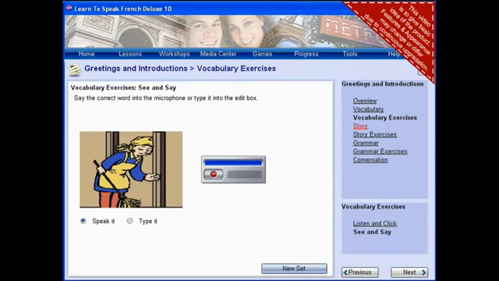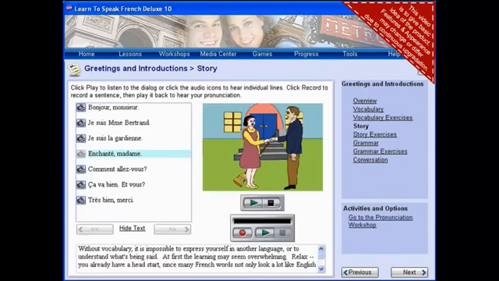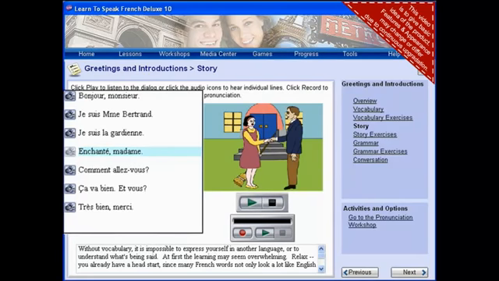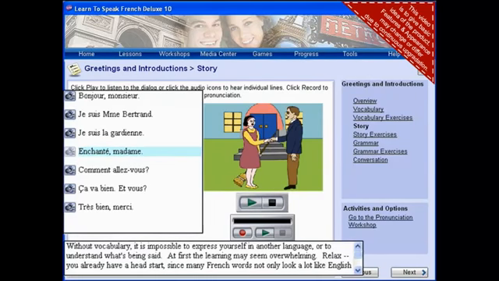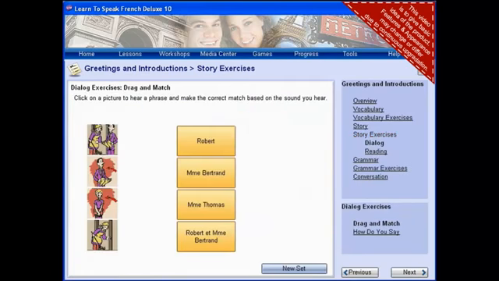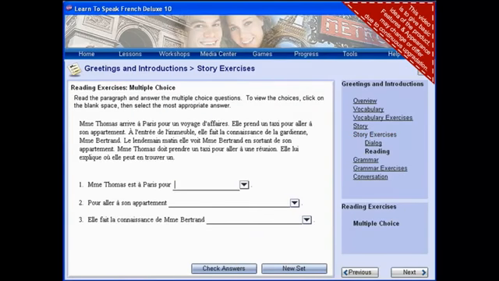Listen to the story to hear the real-life dialogue. The cultural notes will provide you with additional information regarding the culture of a country where the language is spoken. Practice your listening, reading, and comprehension skills by completing the story exercises.